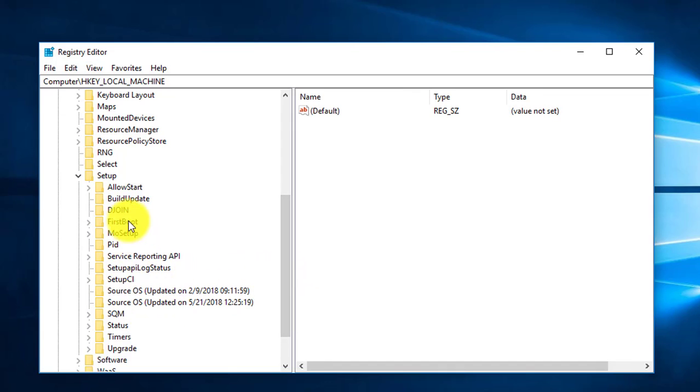In System, in Setup, you can see two Source OS keys are showing. This one was updated on 2/9/2018 at 9:11, and the second one was updated on 5/21, that is May 21, 2018 at 12:25. So this means my laptop, maybe after formatting, has installed two OSs. One was installed in February, and the second one on the 5th.